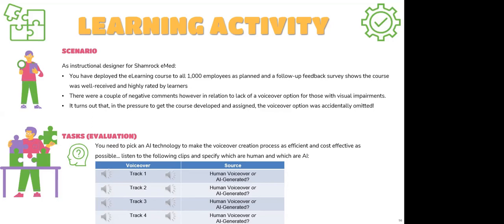Human, AI. One vote for human, one for AI. Two for AI, two for human. It's 2-2. That one was AI as well. It actually turned out 3-2 on the votes to human, but that was actually AI as well, the final clip.